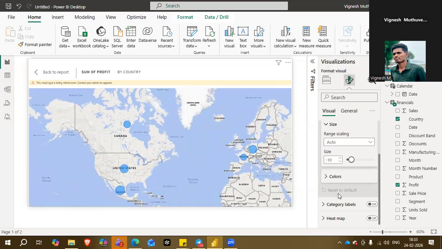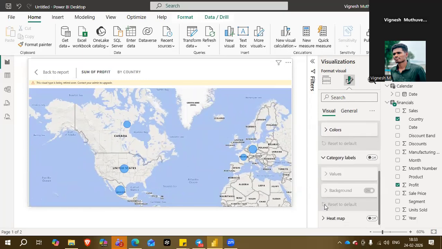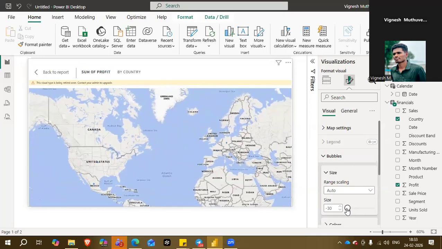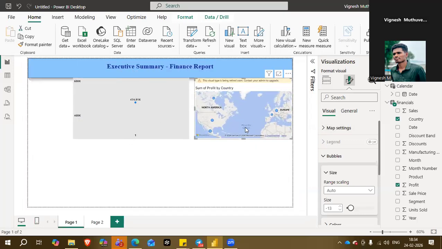Whether you want to create a heat map, category labels, all this you can change. Range scaling is given as auto; if you want, you can change it also. I just leave it as default. You can change the size also, increase or decrease. It's too big. Fine, so we have created the second part.